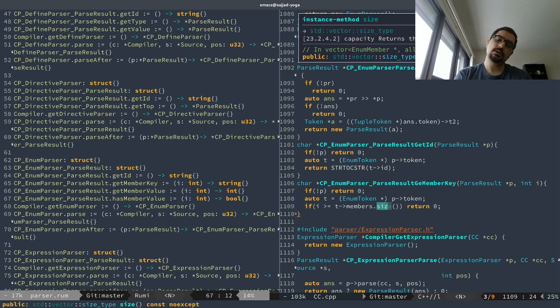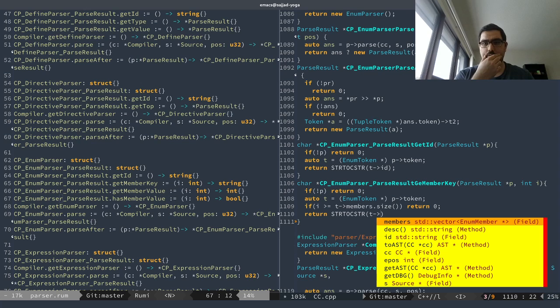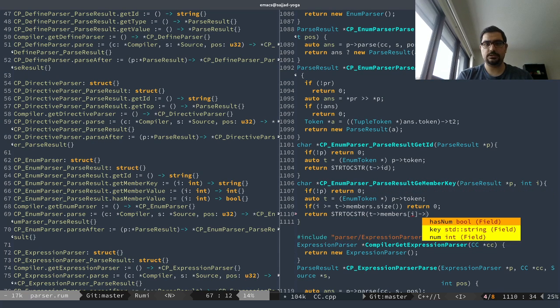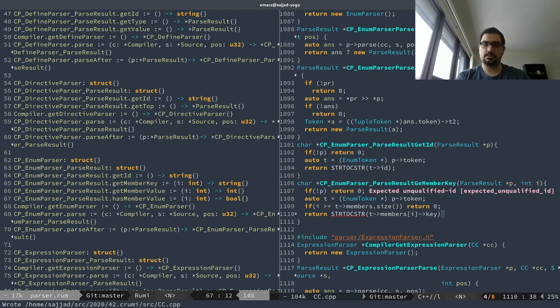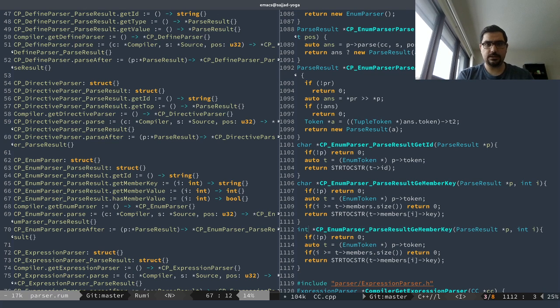That's correct. Now we want to return str to cstr t.members, and then t. Right. Next we have int get member value, and we won't do that anymore.